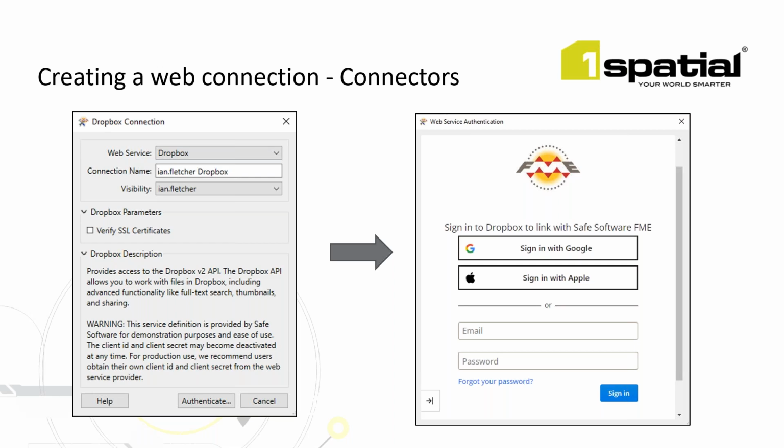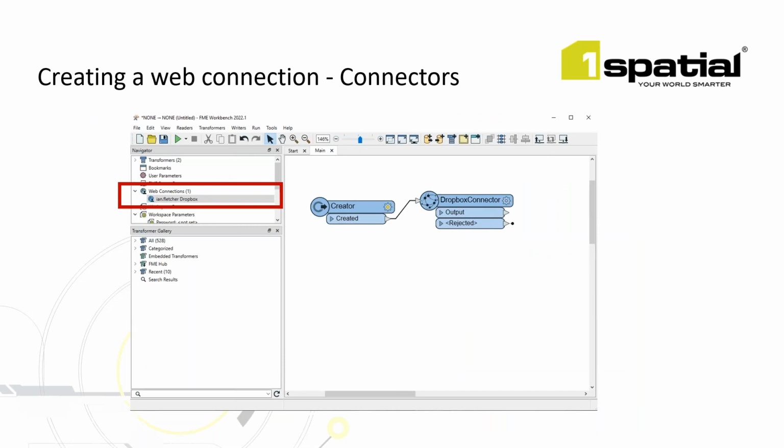So after giving the web connection a name and assigning a public or private visibility in the same way that we do with database connections, the connection will then ask you to authenticate, at which point a new pop-up will open requiring you to sign into the service with the necessary user account details. And this will associate a web service account with the particular application, which is a necessary step in securely authenticating the connection to the web service with FME. Some services will then require some additional two-factor authentication steps, but once completed, the connection is ready to use.